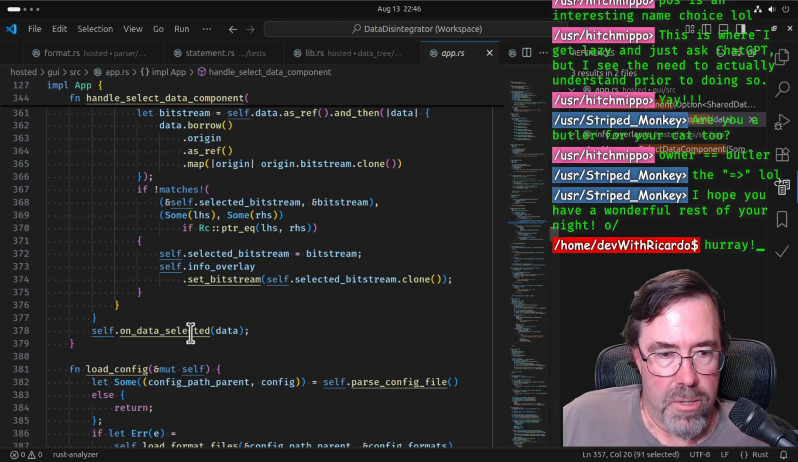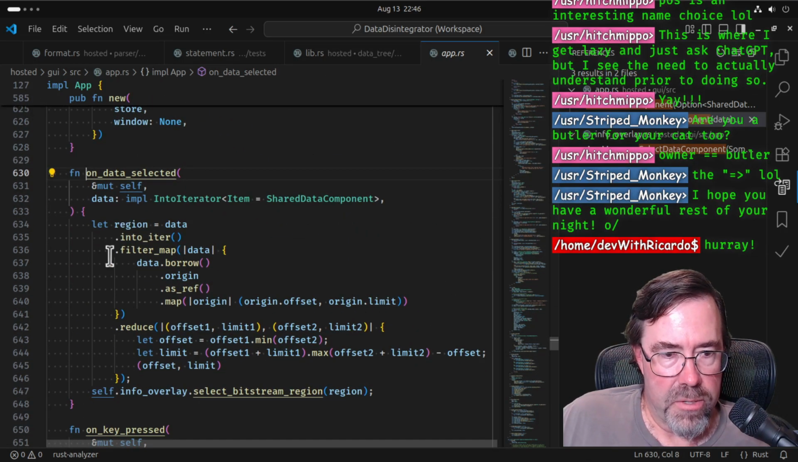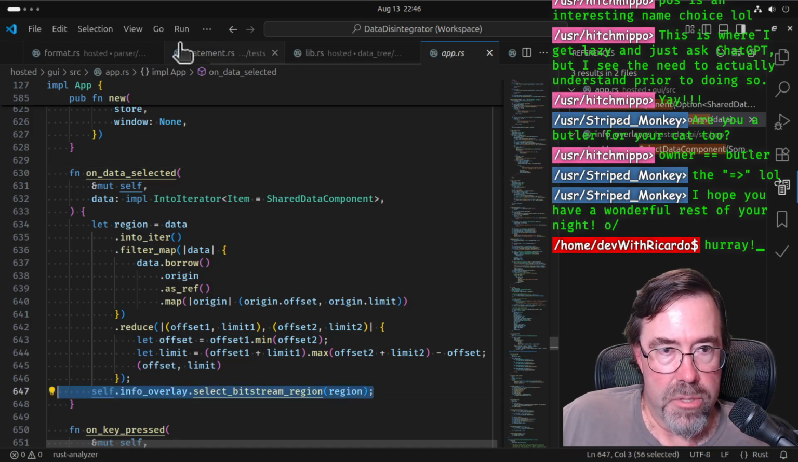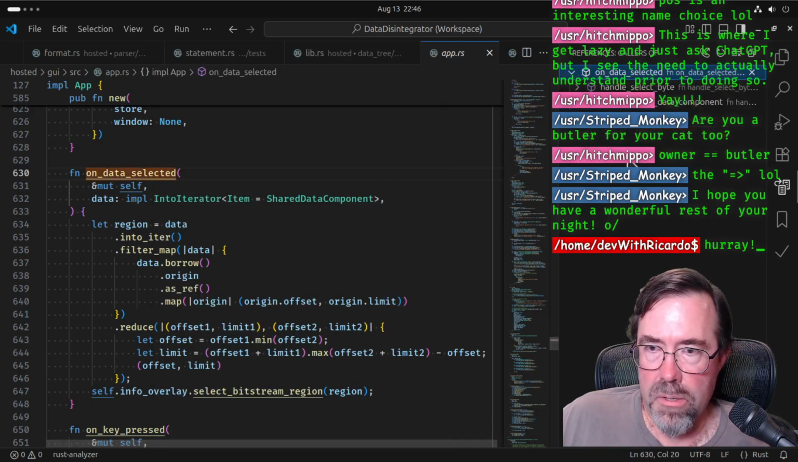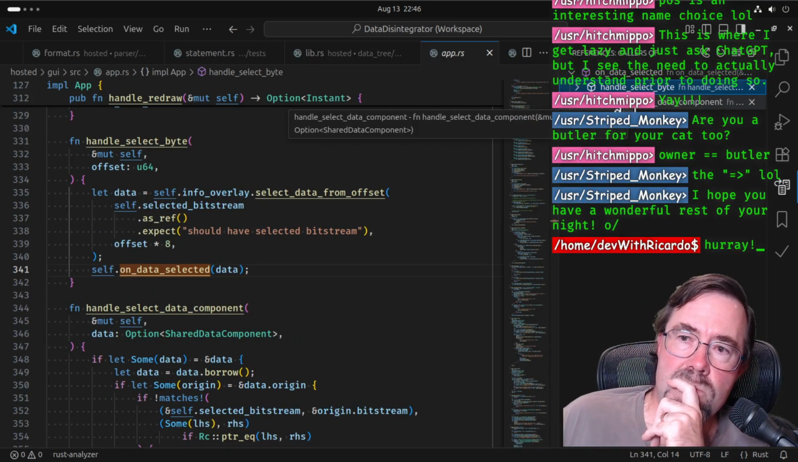Yes, so on data selected should be doing more, right? It goes and it figures out the region of the data and it tells it to select that in the bitstream. This isn't called by anyone else, is it? Okay, if you click on a byte, it selects it.